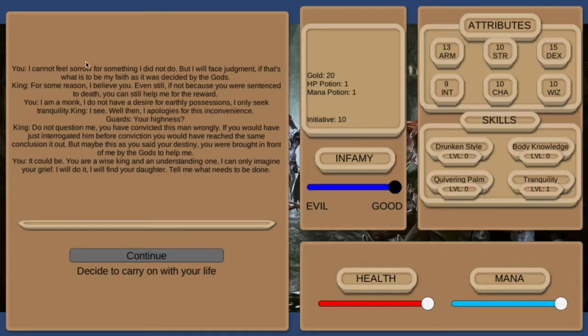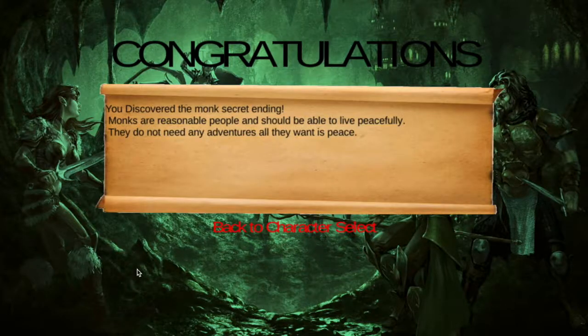Hang on a minute. I don't remember seeing this before, and I don't remember what dialogue choice I picked. Decide to carry on with your life. Somehow I did manage to escape, after all. I will do it. I will find you. Tell me what needs to be done. Nope, we're just going to continue. We discovered the secret monk ending. So there is technically an alternate ending.